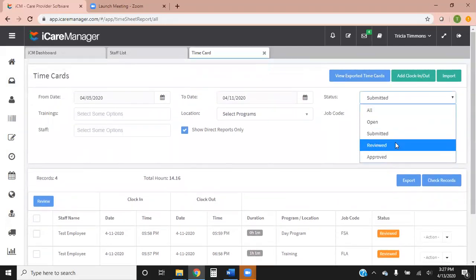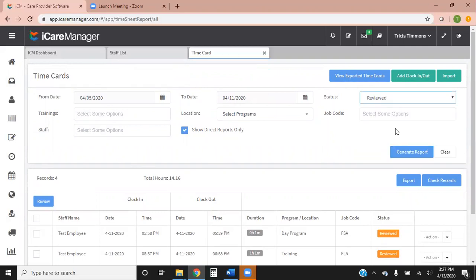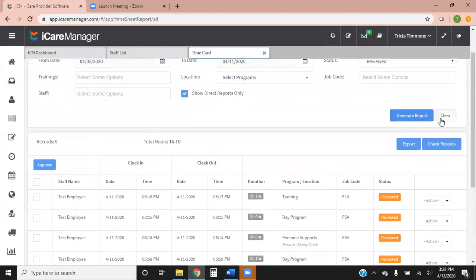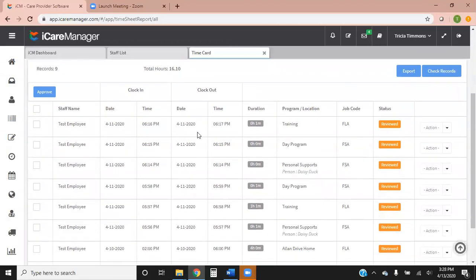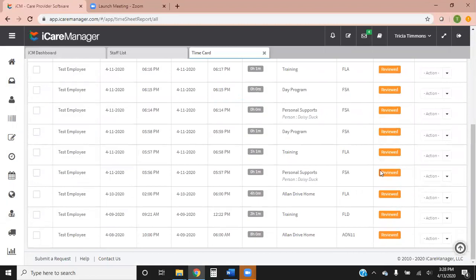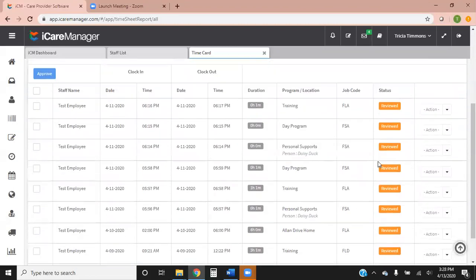So next I want to say, okay, show me everything that's marked as reviewed. That means that it is ready for my approval. Okay. So these are all of the time cards or the punches that were in here for this employee. All of them have been marked properly as reviewed. So that means that you really are the second pair of eyes on this at this point. So hopefully you won't have to go in here line by line because somebody else should have already done that for you.